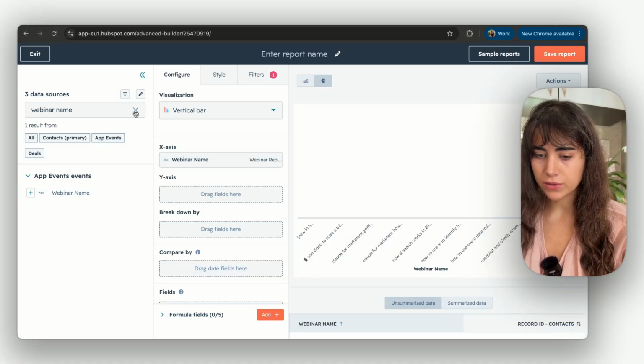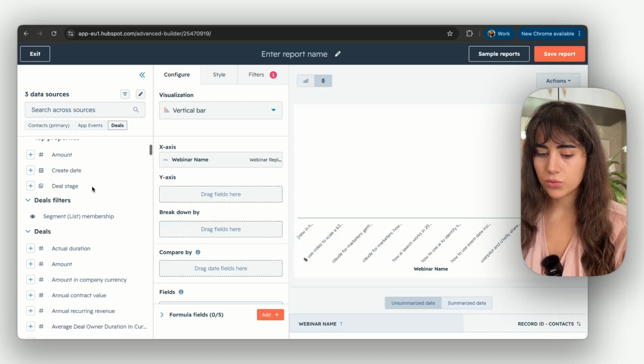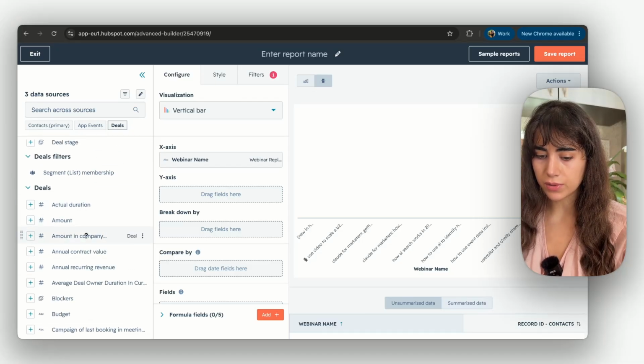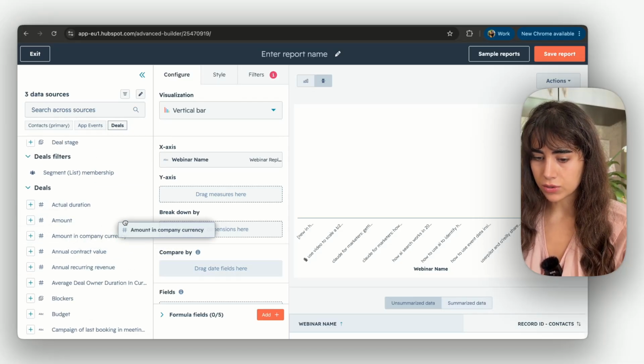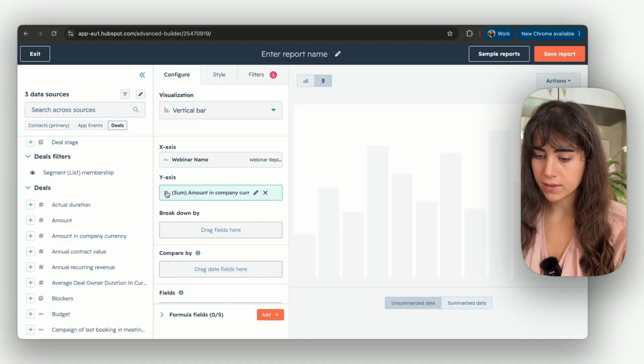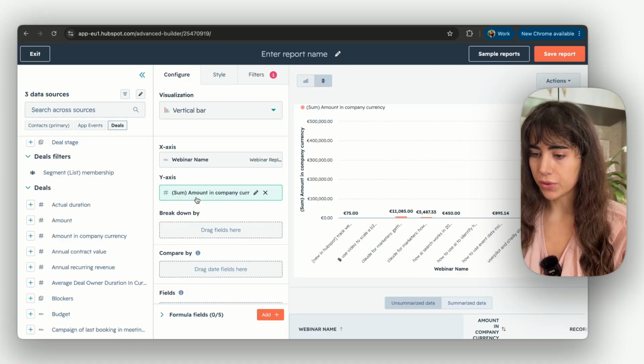Then we're going to go back to deals and we're going to select the amount in company currency. We're going to drag and drop it to y-axis. This is your deal value.